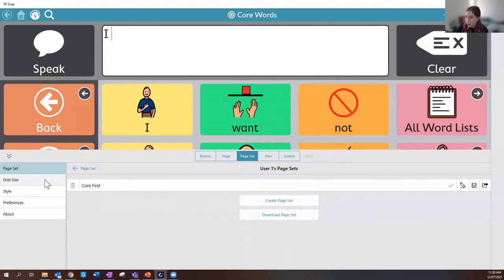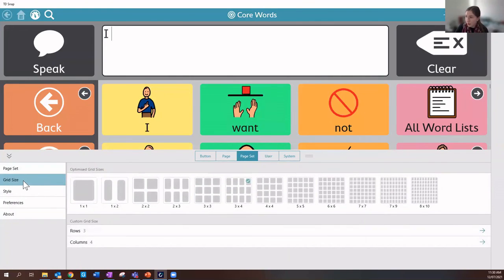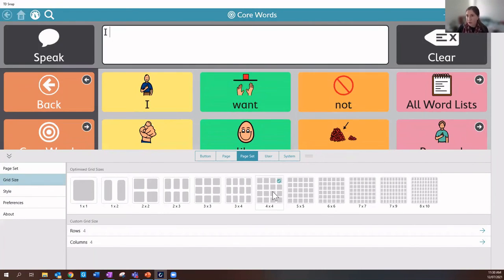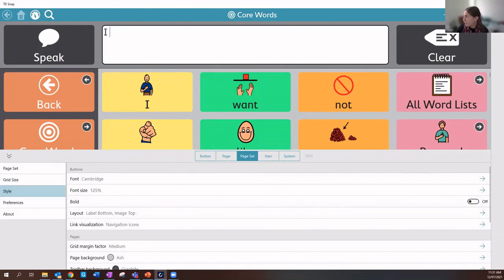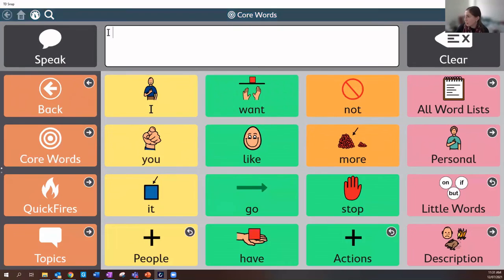So also within page set tab, I can adjust the grid size. If I adjust the grid size here, it's going to change the grid size for the whole page set, not just for that individual page that I'm on. So I've selected a 4x4. Then if I click on done and I come out of it, it's changed to a 4x4.